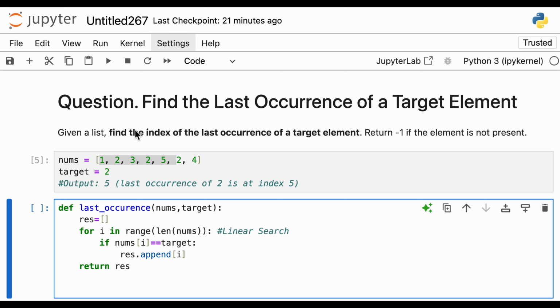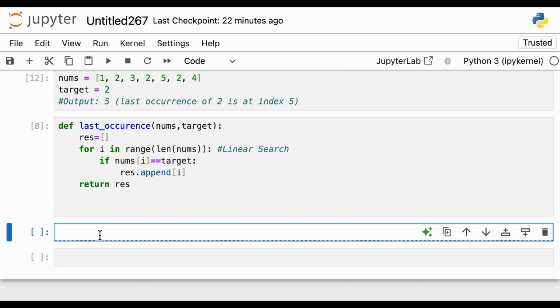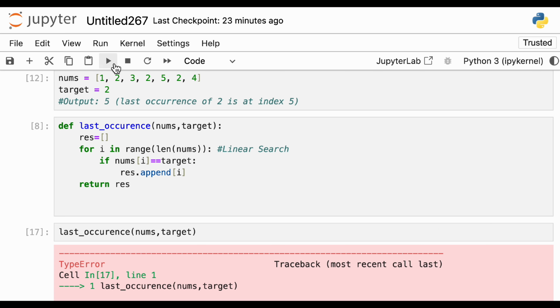Right now the function is not completed because I'm yet to return the last index, but let's try to see if we are able to get all the matching indexes in my code. So we are going to call this particular function to check if I am getting the value. Right now it will not return the last index, but I just want to see if I am able to print all the indexes here. So last_occurrence, and I have to pass nums and target. Now let me run this.